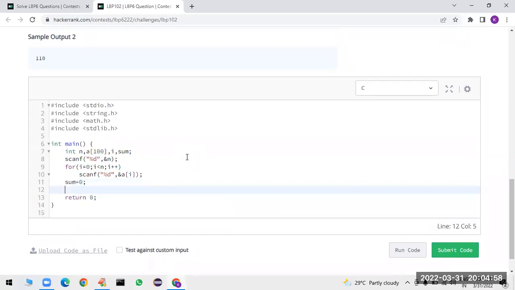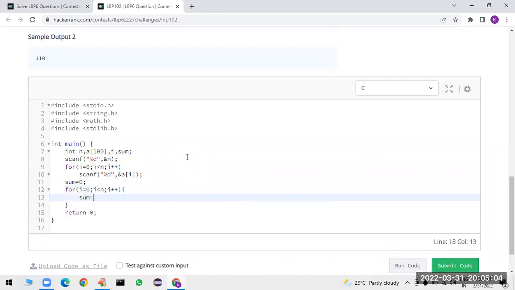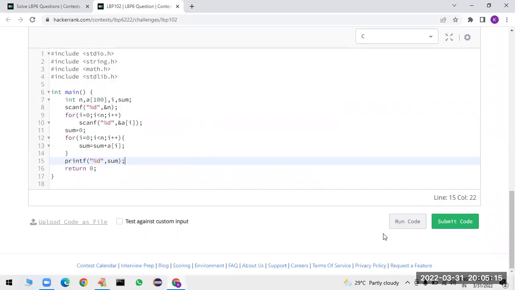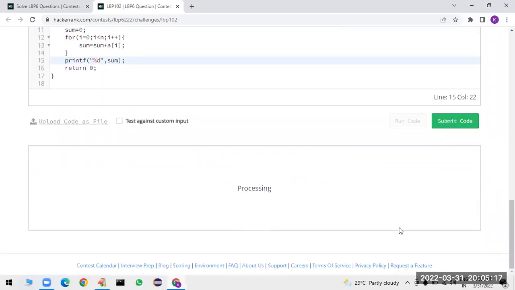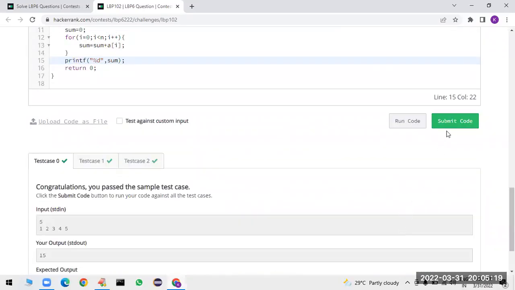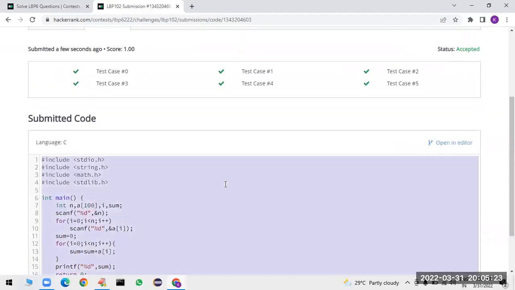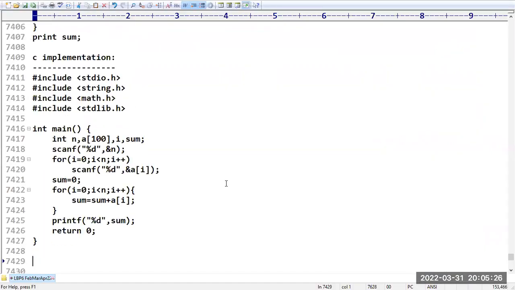Then sum is equal to 0. So for i is equal to 0, i less than n, i plus plus, sum is equal to sum plus a of i. Finally, we have to print the sum value, comma sum. That's all. Let me check whether it is going to work or not. Perfect, and submit the code. Very good.